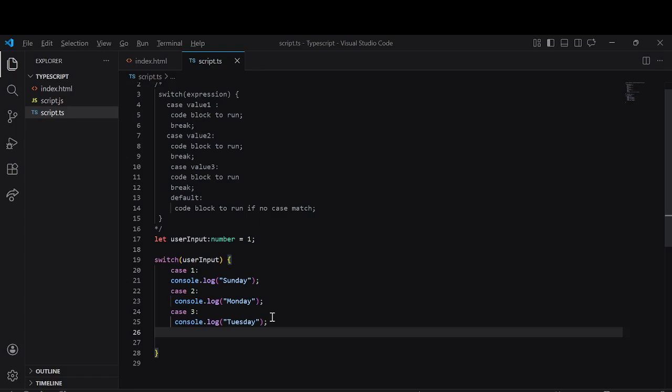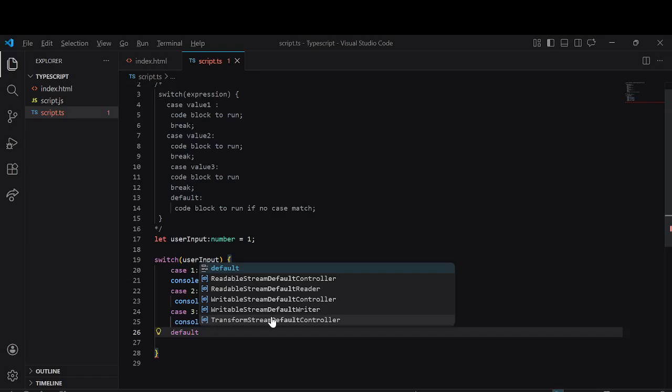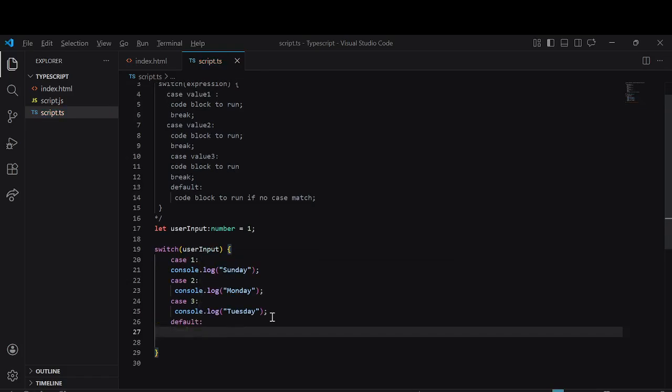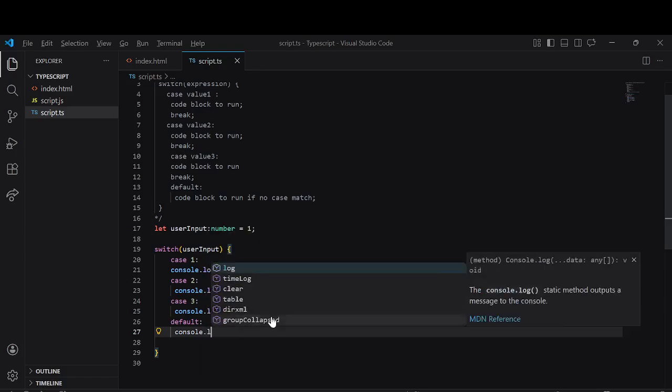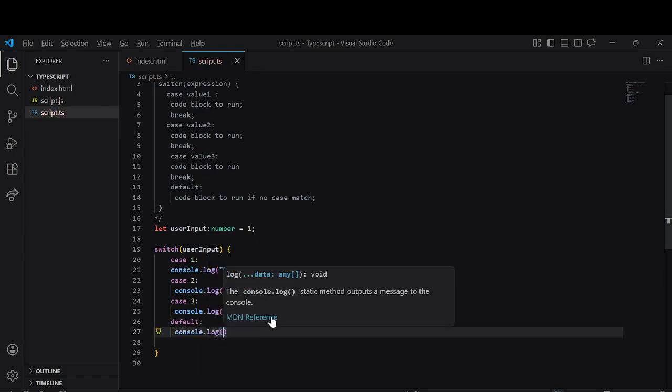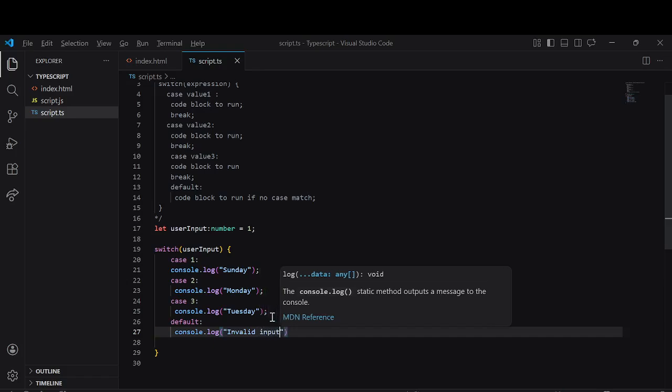In case no case was matched, our default case. So this default will only be outputted if no case matches. Console.log invalid. Let's say you put a number that's not 1, 2, or 3. So it's invalid input. Perfect. So this is a typical example of switch and case statement.